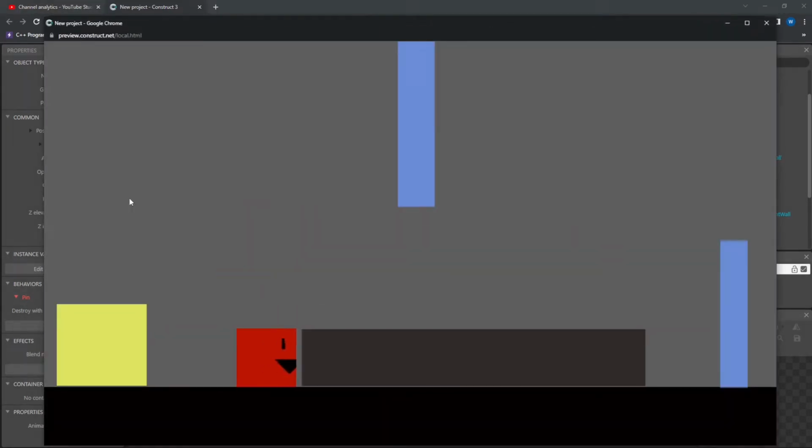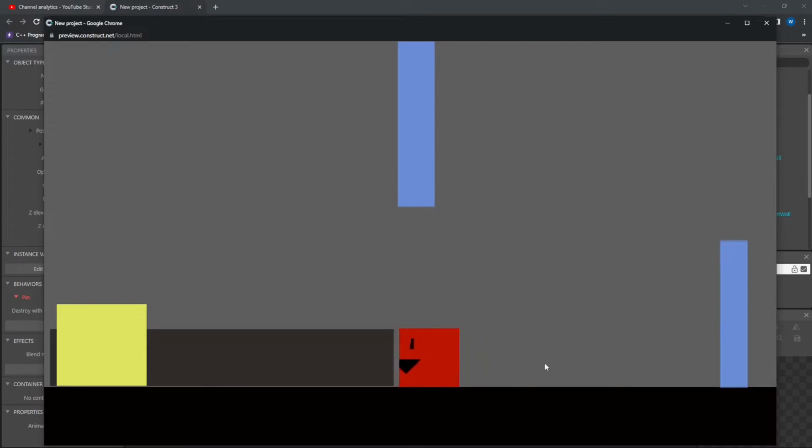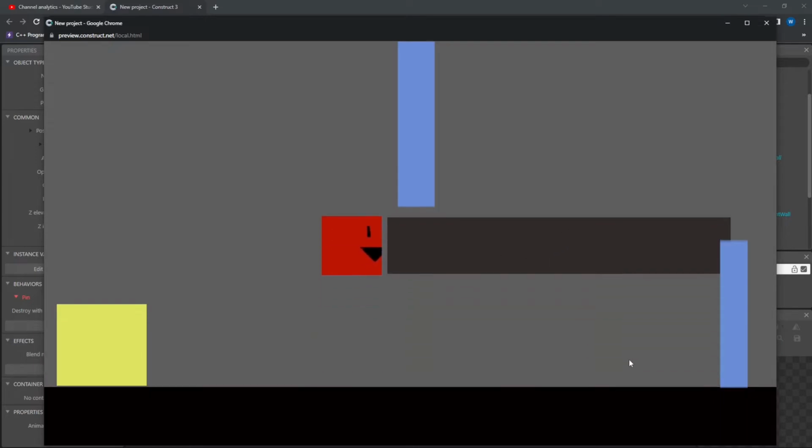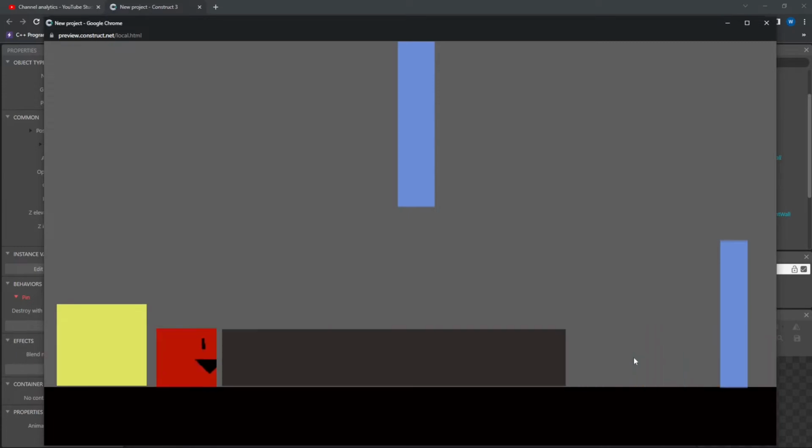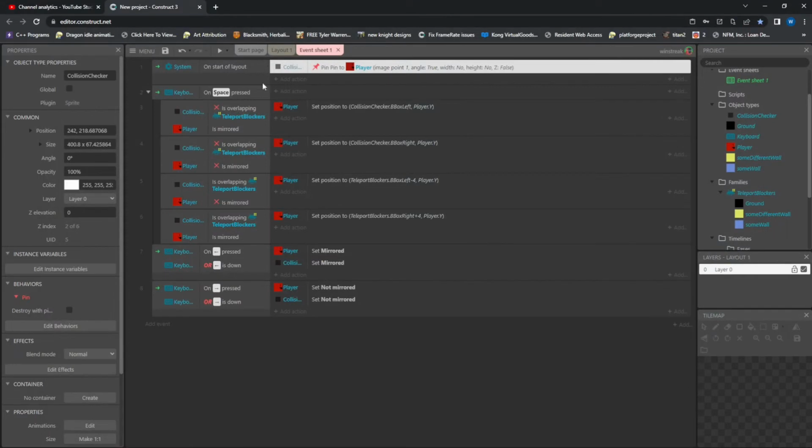And essentially, if this checker right here is overlapping with any of my solids, it's going to stop me at that solid that it's overlapping with. And we can hop into the code and see how this actually works.